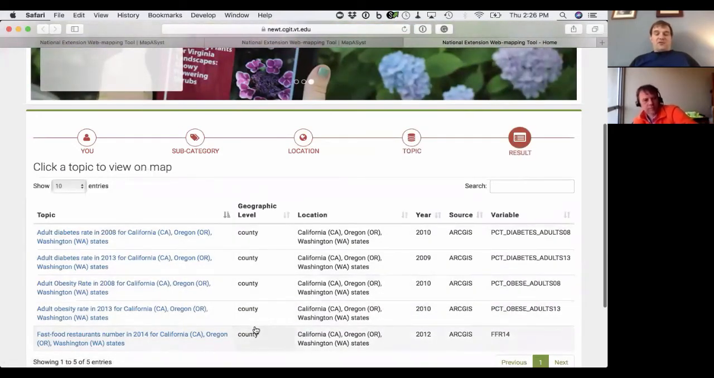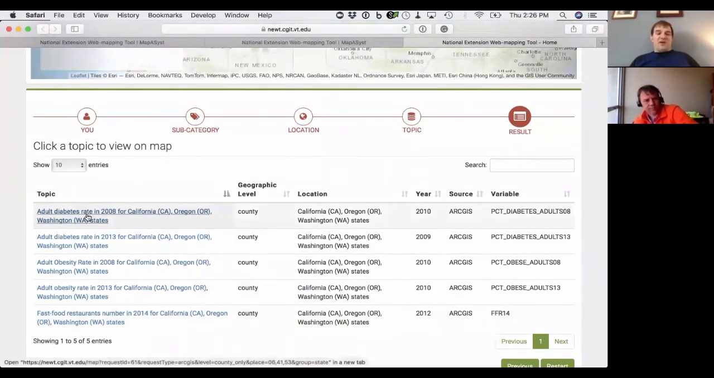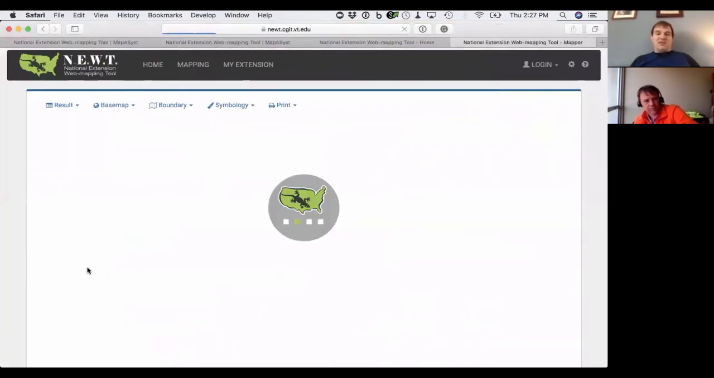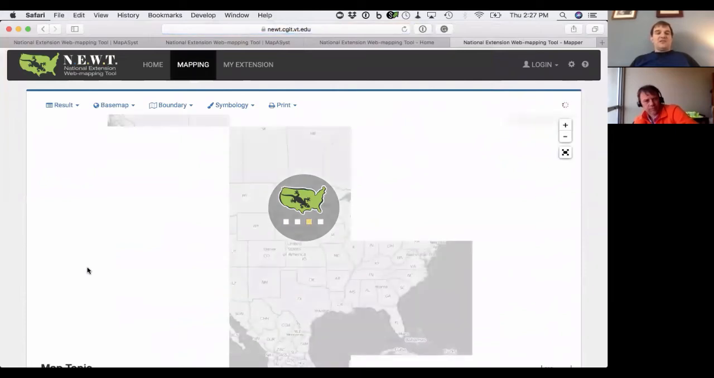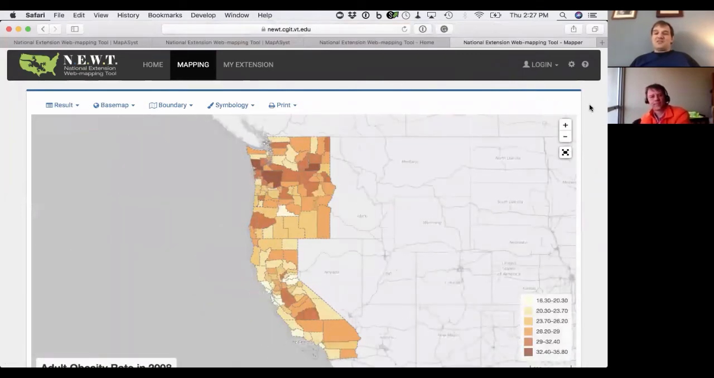So from this point, you can see the list of what you've chosen. And to start making a map of any of them, you can just click once to get to the mapping interface. Now, how quickly this loads is based on a whole variety of issues: your internet speed, your computer speed, the speed of NEWT servers, and also the speed of the original host data. So remember, John said we're connecting to other data that's outside of where NEWT is housed.